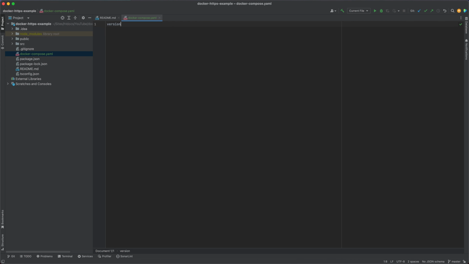We'll start off here by specifying a version, and then we'll move on to specify our services. In this case, we'll have our client service. Within our client service, we'll want to specify a build, and that will have a context. The context in this case will be our root directory of our project. So that will specify to copy over from the root directory to the Docker container.